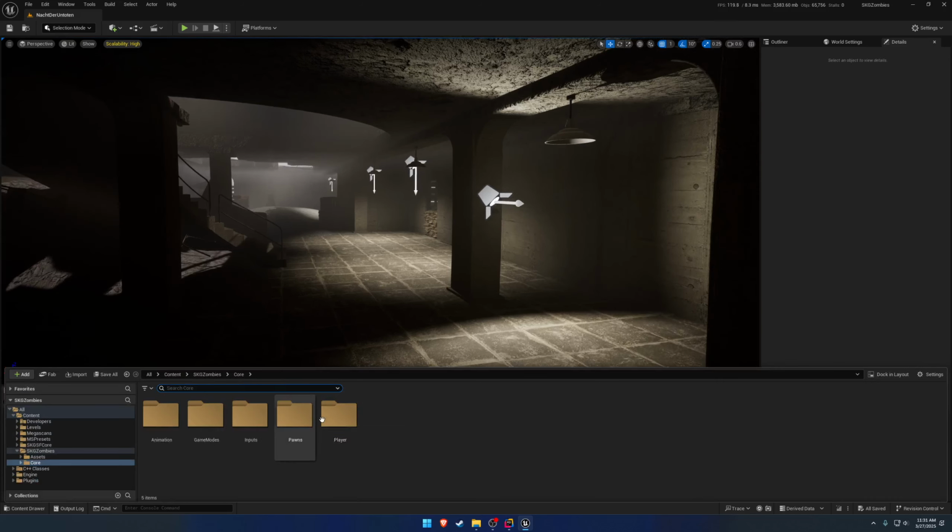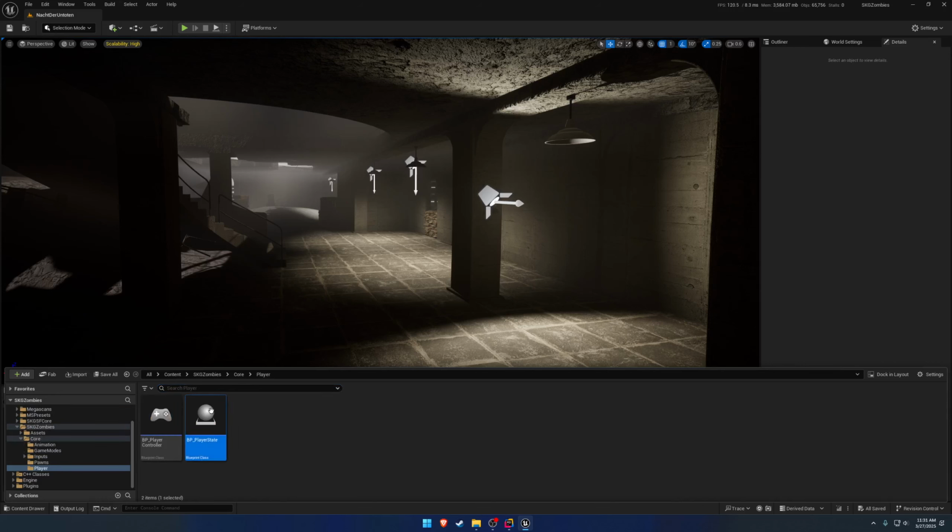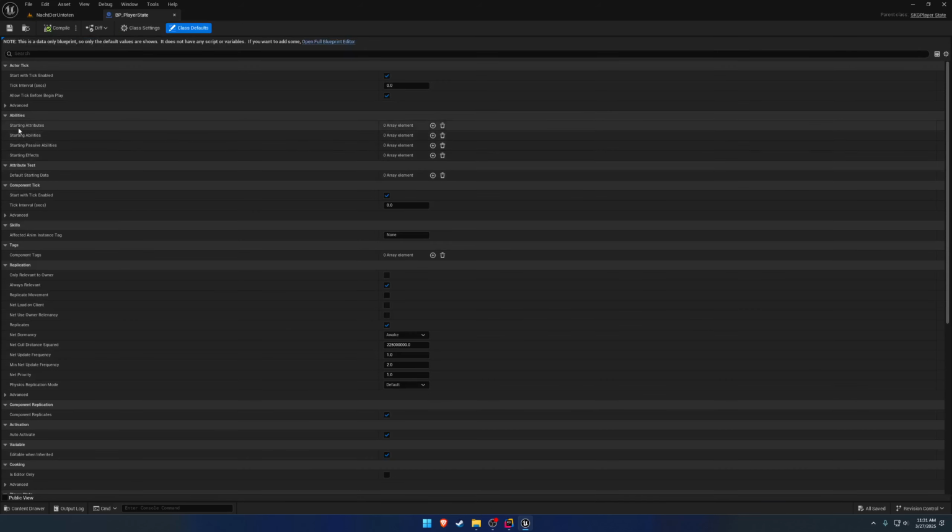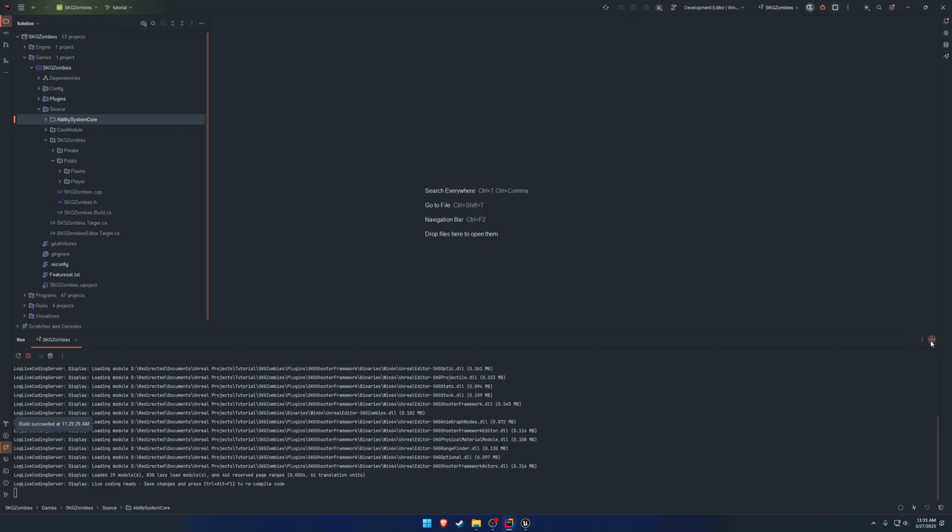So to begin, if we really quickly go to our player state, you'll see what I'm referring to. Under our abilities, which is our ability system component, we have some options. So we have our starting abilities, starting passive abilities, starting attributes, and starting effects. So we're going to be focusing on these starting passive abilities. Basically we add the ability in here and we have to tell it to give it to us. So what we're going to do is do that part now.